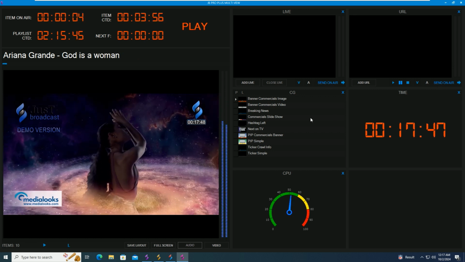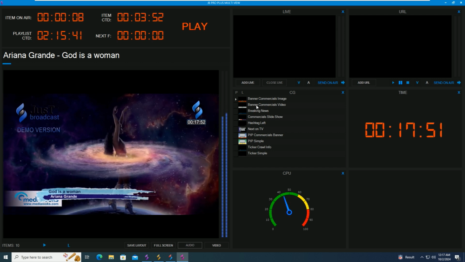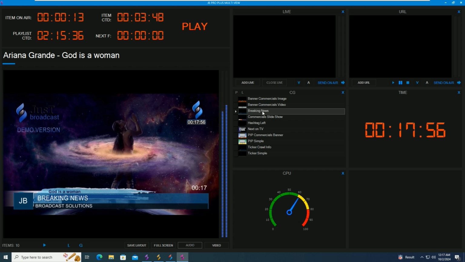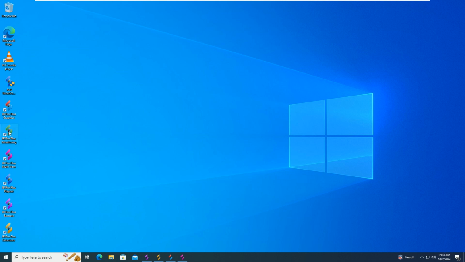And as for CG, you can run any CG from this application. So if you click breaking news, CG will show, as you can see. We click again, CG will hide.